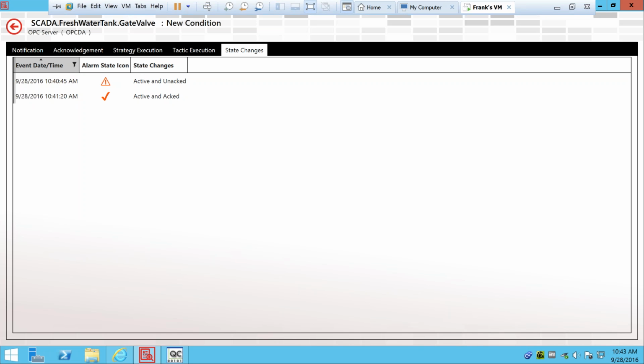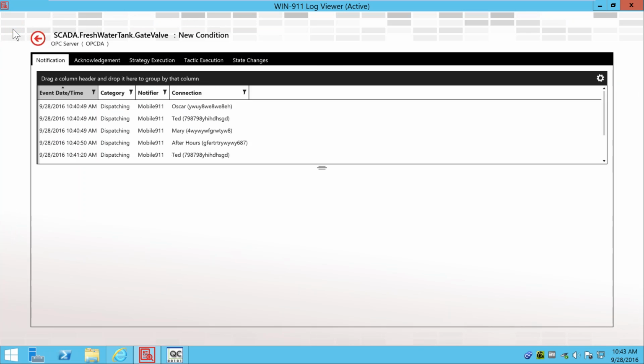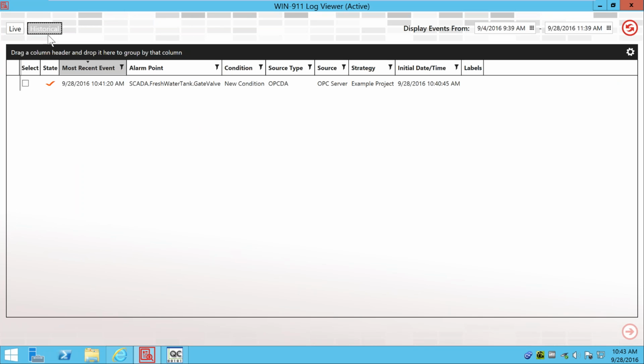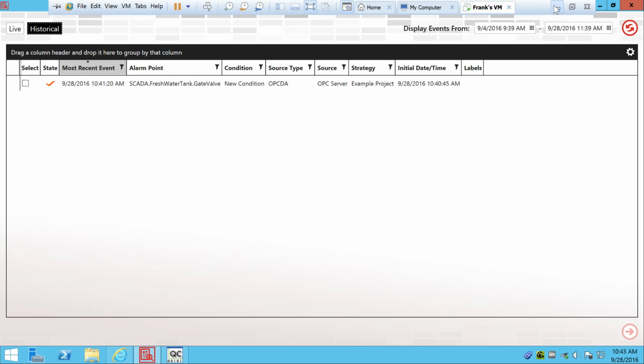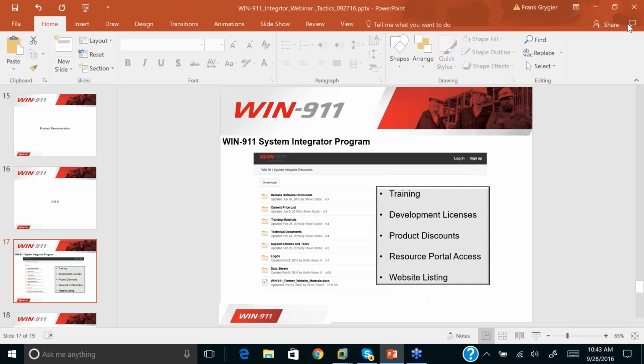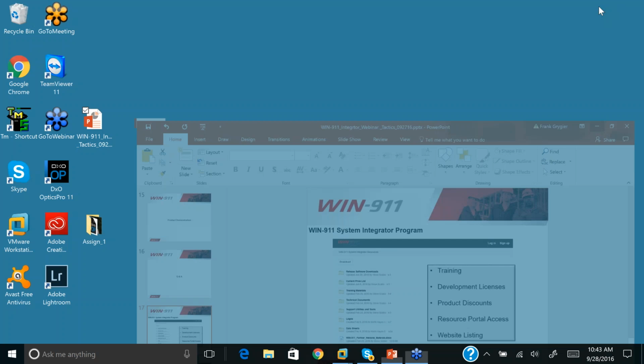So in addition to an alarm summary or monitor window, that alarm log viewer is a great tool for integrators to see how their tactics and strategies are working together. I think we have time for a couple more questions if we'd like to.